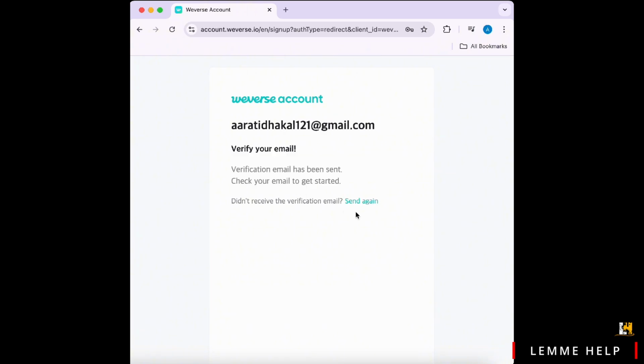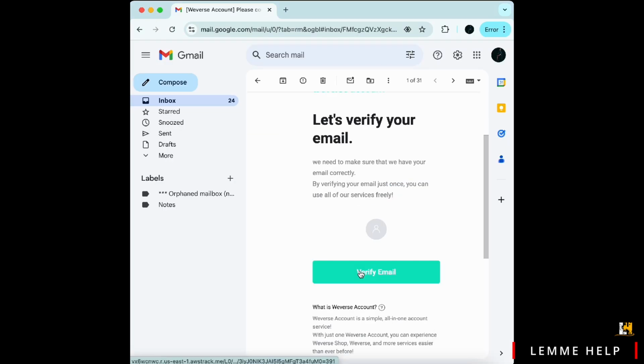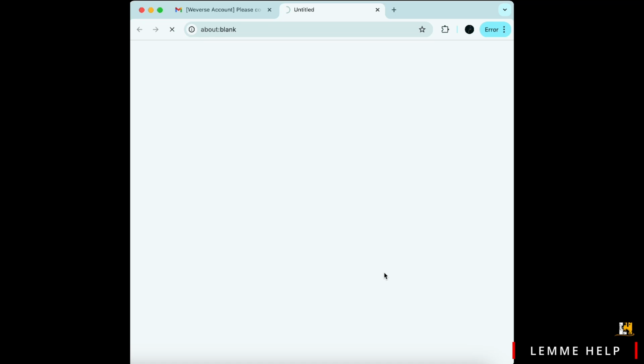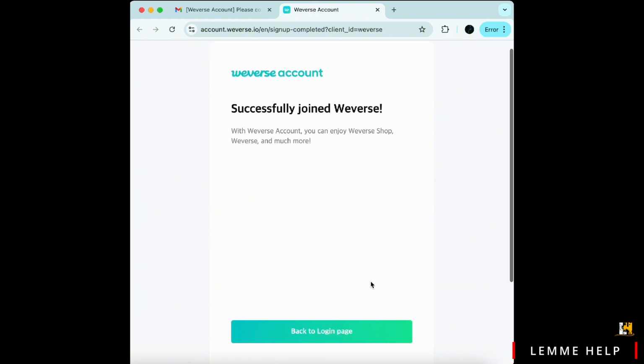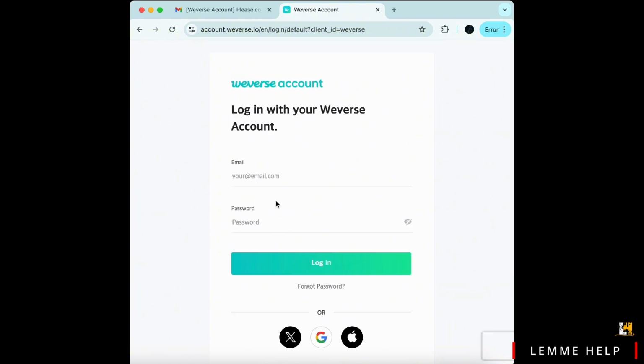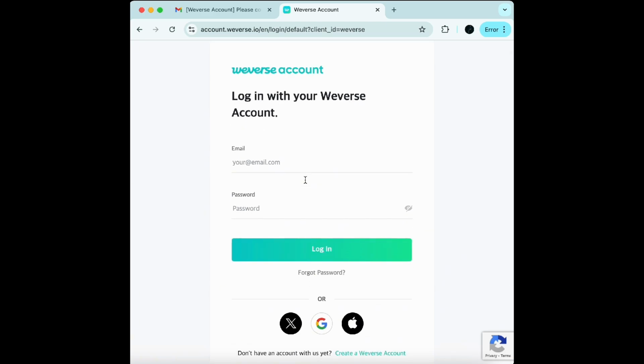After filling out this, Weverse will send a verification to the email address you provided. All you have to do is go to the email inbox and find the email from Weverse and simply tap on the verify email option available there. Once the email verification is successful, you will be navigated to the page where you will see successfully joined Weverse. Now simply tap on the back to login page option available there, and now enter your email and password and continue with the process.